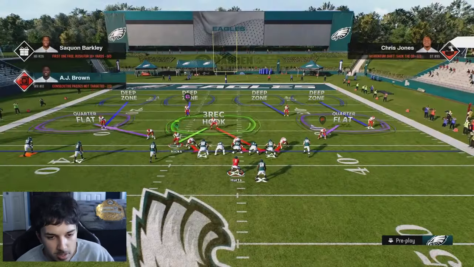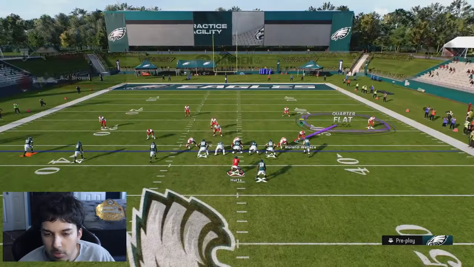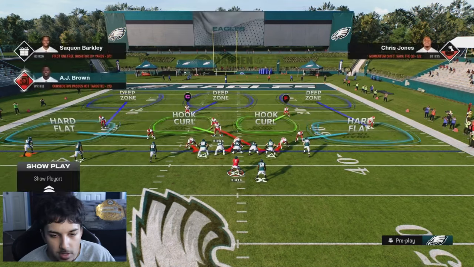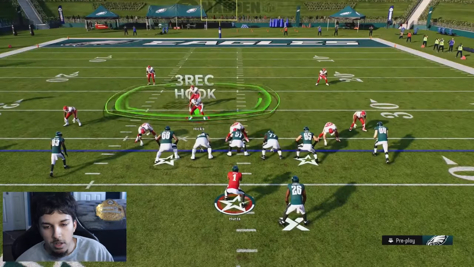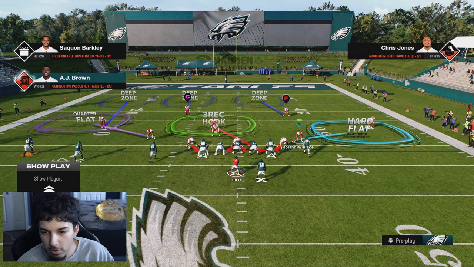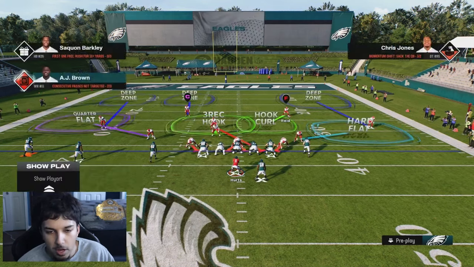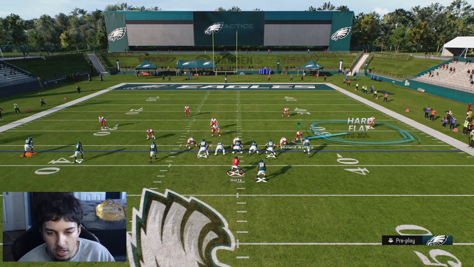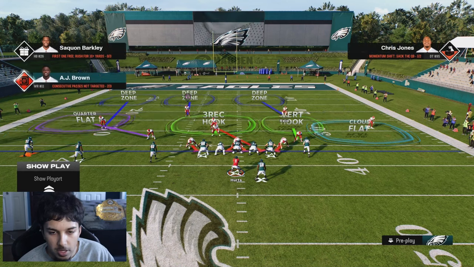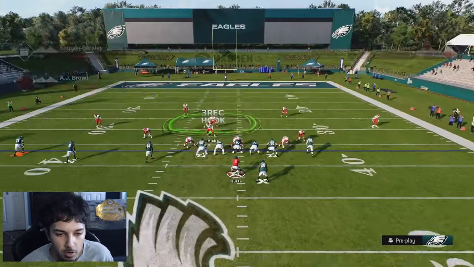As for coverage adjustments and the mental chess match that goes into this, I really like to vert hook this defender right here for the slant that's coming across the middle. And then I like to have a cloud flat out there. You can mix and match by putting a vert hook, or excuse me, a hard flat and a cloud flat, or you could do like a cover 3 if you want. But I really would just suggest doing this shell right here, as this is one of the best shells in the game. It's easy to switch stick out of.